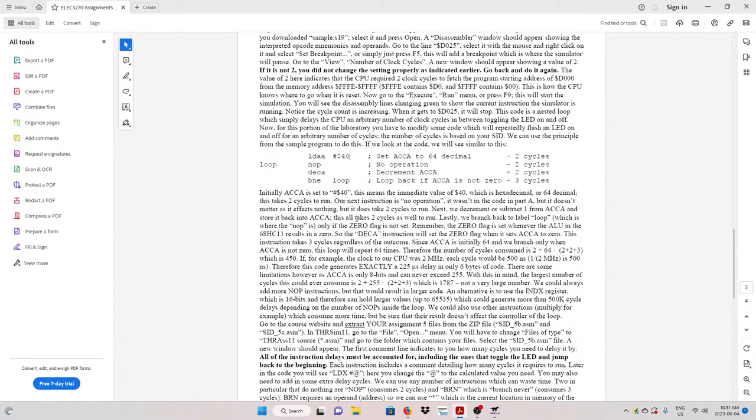Okay, 64 decimal. This takes 2 cycles to run. Our next instruction is no operation. It wasn't in code part A, but it doesn't matter as it affects nothing. But it does take 2 cycles to run. Next, we decrement, subtracting 1 from ACCA and storing it back to ACCA. This takes 2 cycles to run.